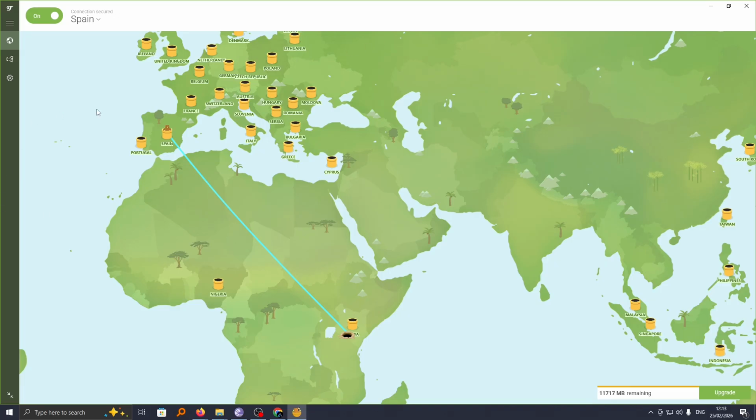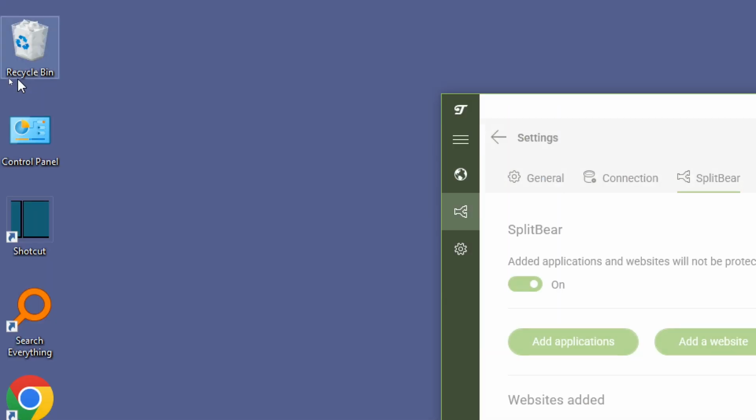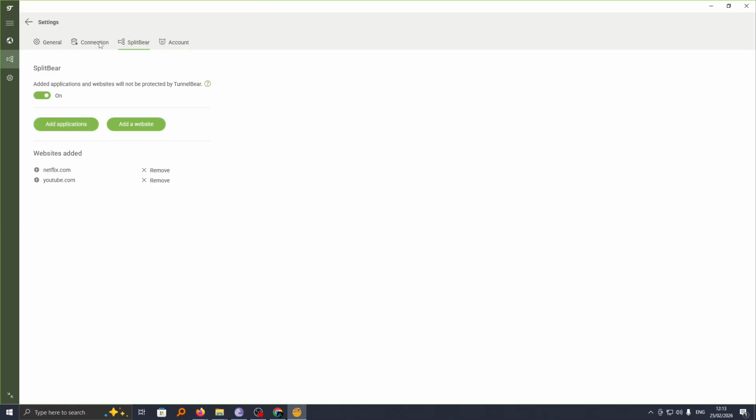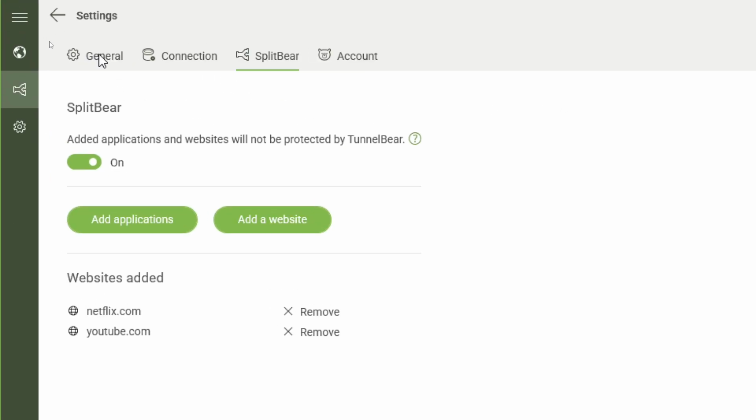Alright, so the first thing you need to do is to go ahead and open TunnelBear VPN program. And as you can see, mine is already on. Then head over to the settings gear here and tap on it. And you'll be taken to the settings option. Under this, go ahead and choose general.